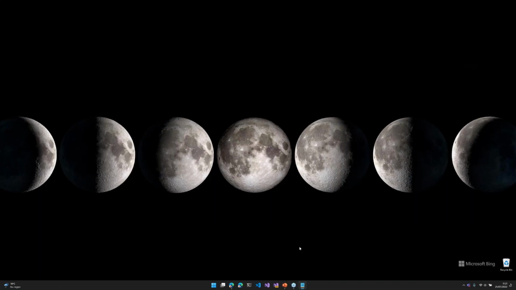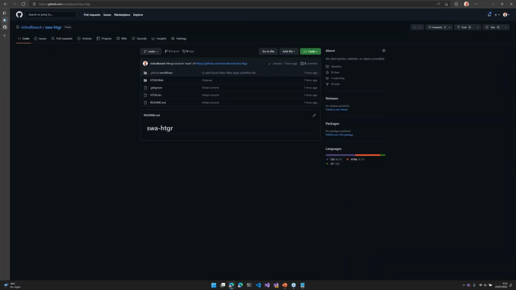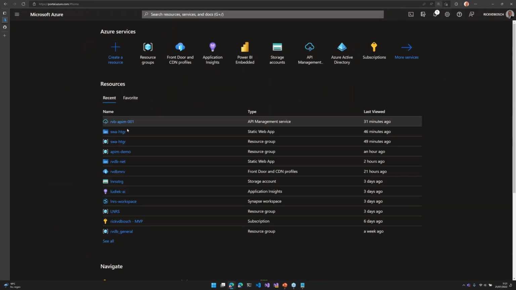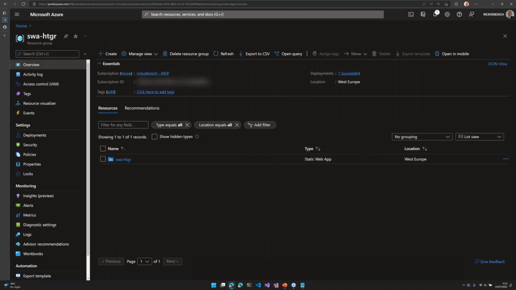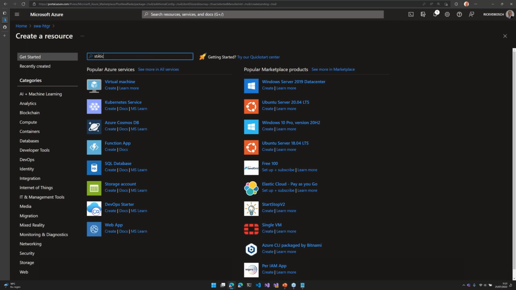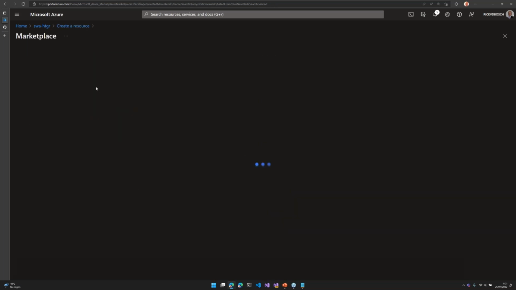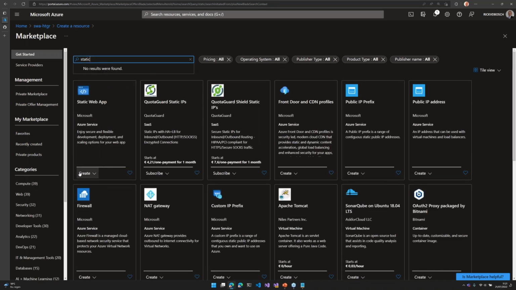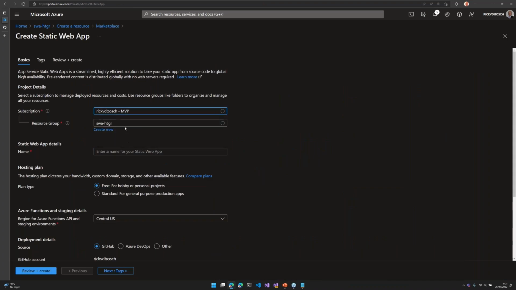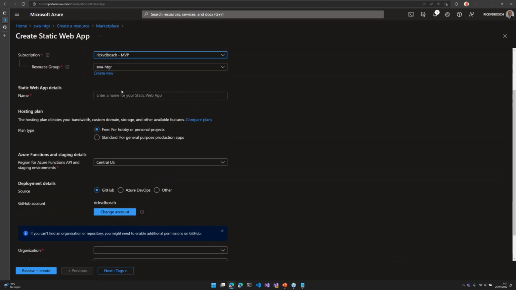I'm going to minimize this. I'm going to open up my Azure portal first. And then in the Azure portal, let me scale that a bit. In the Azure portal, we have this option to create a static web app. So let's just create it here. Static web app appears, if I search for it at least. And then I can create this one. What's cool is I'm going to pick the resource group we were already in. I'm going to enter a name, and this is my static web app.